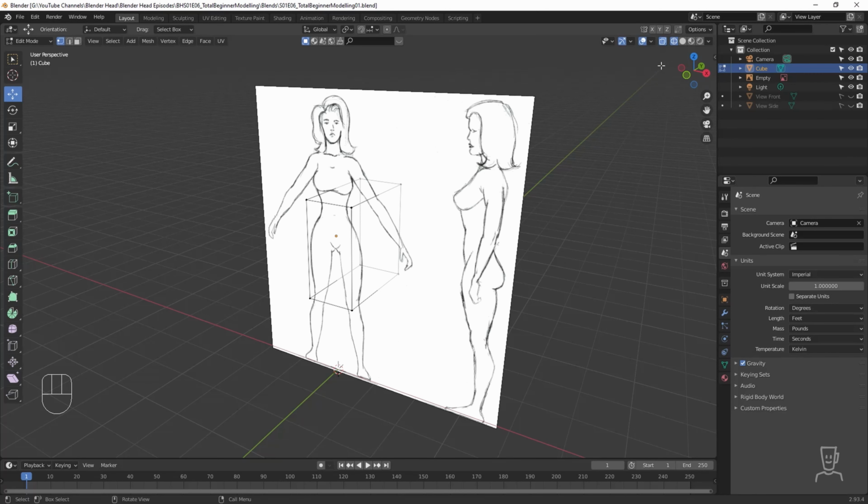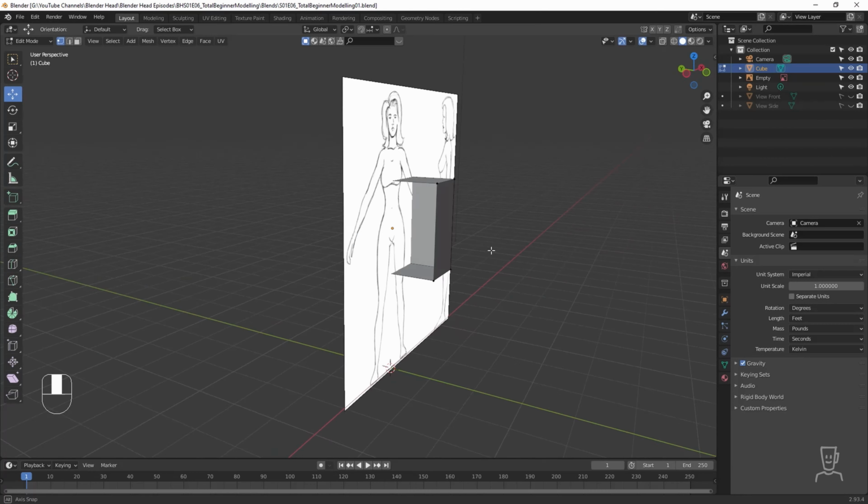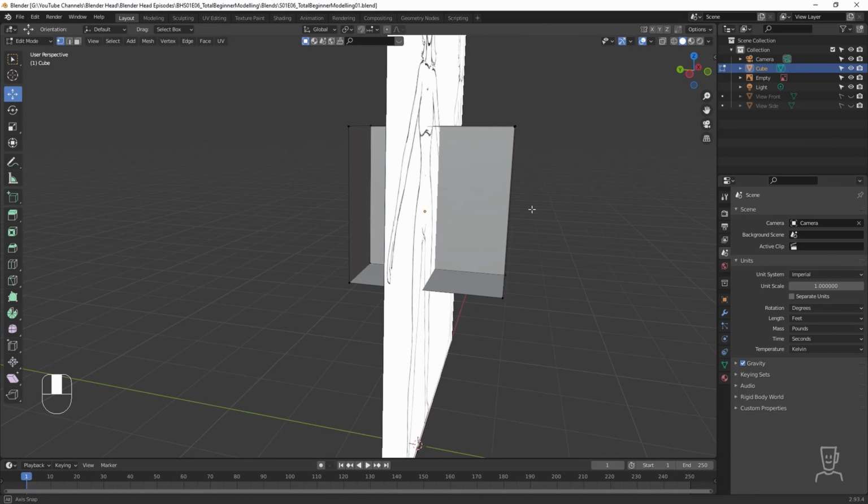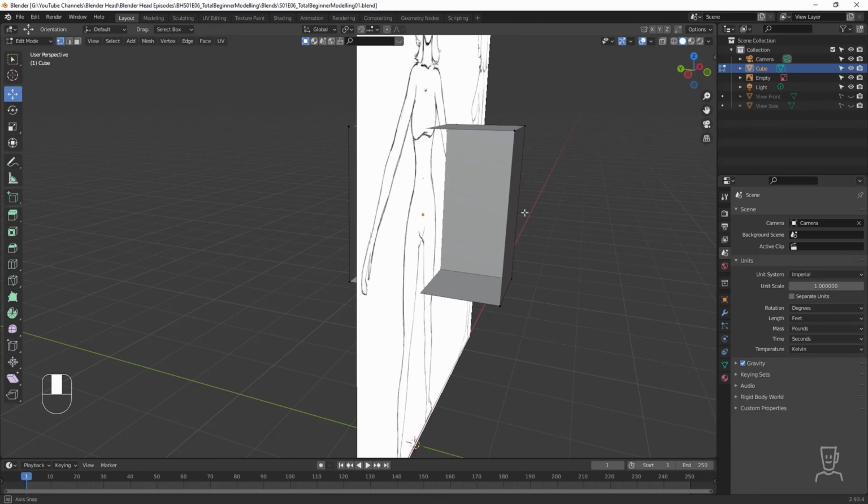Now, rather than going up here all the time to go between our different view modes, I'm going to hit Shift Z. I'm in Canada, I say Z. If you're in the US, I know you say Z. And if you orbit around, holding that middle mouse button, and look inside, you'll see that it's open, which is exactly what we want because we're going to be creating the other side using a modifier.